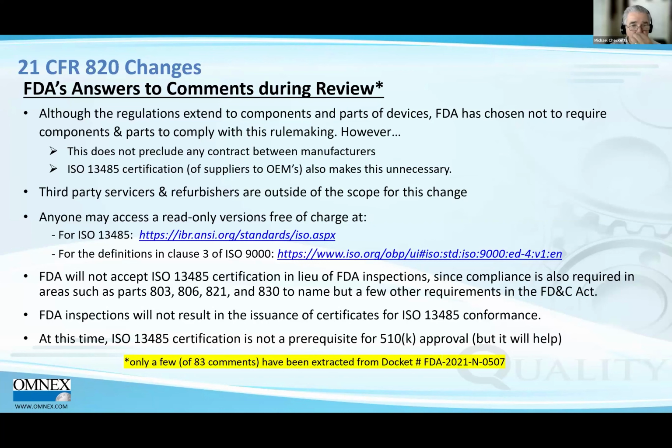Third-party servicers and refurbishers are also outside the scope of this change. Anyone may access read-only versions free of charge at this website that I disclosed earlier. Like I mentioned, this read-only version is just that. It's read-only. You can reference it. You can pull it up on your different devices, but it will not be a hard copy, which would need to be purchased.